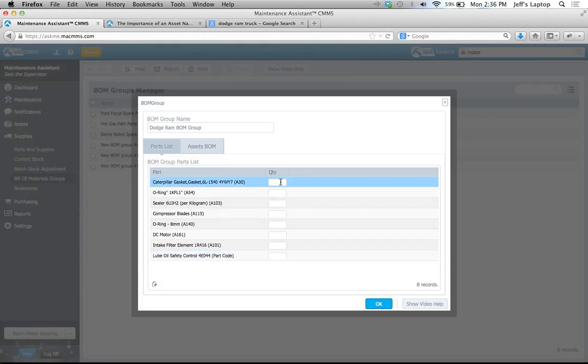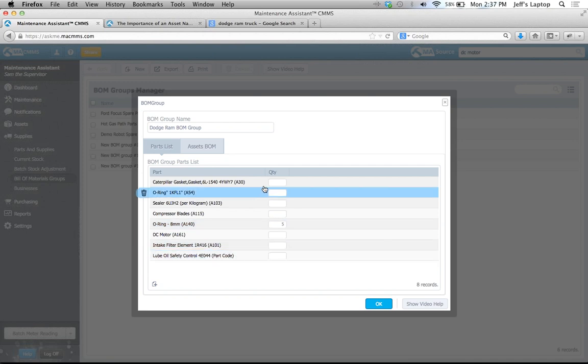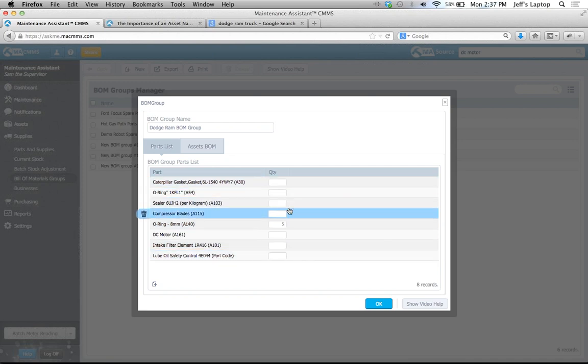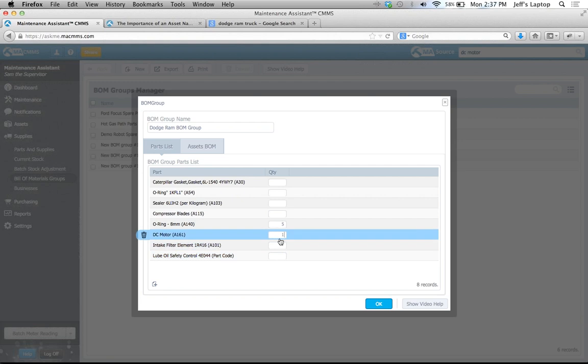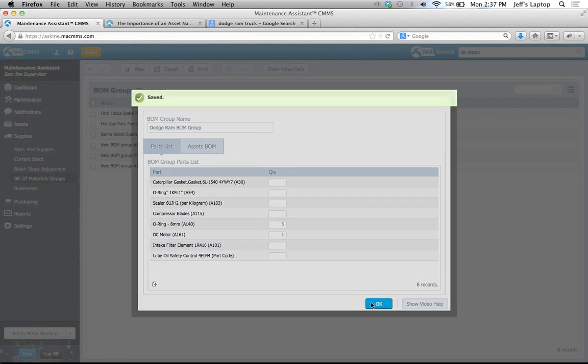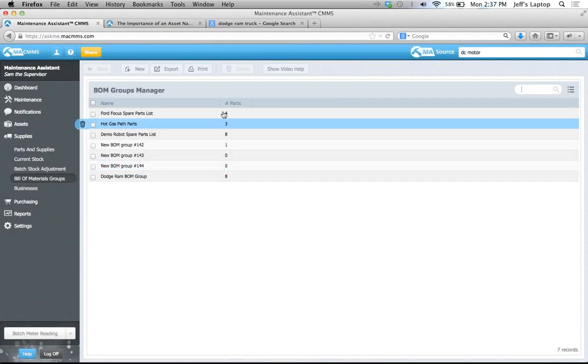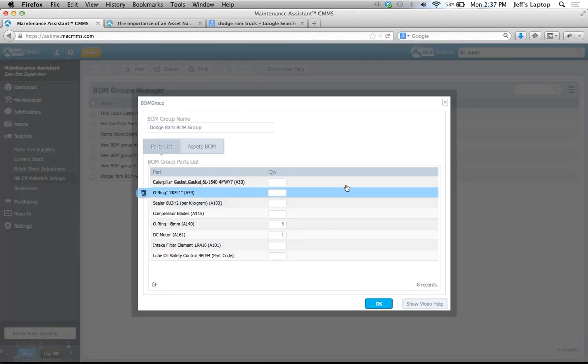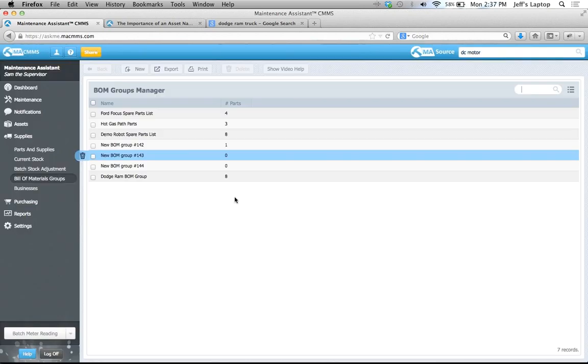I can adjust the quantities if needed. This is a new thing that came in about a week ago. Say this vehicle actually has 5 of them at any point in time, whereas we've got one DC motor, etc. It's up to you if you want to use that or not. So that's our bill of materials group built. I can click in, I can see I've got 8 parts in it. I can click in at any time and add parts or take them away.